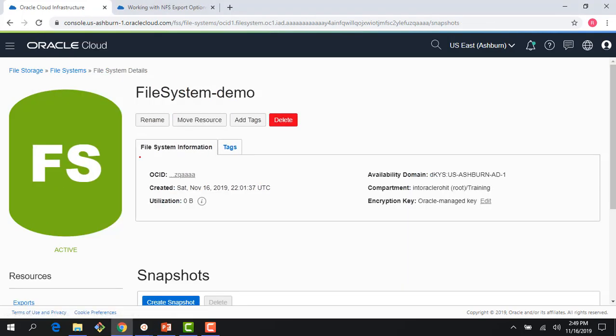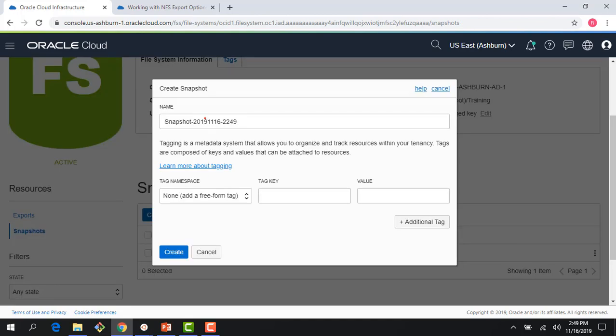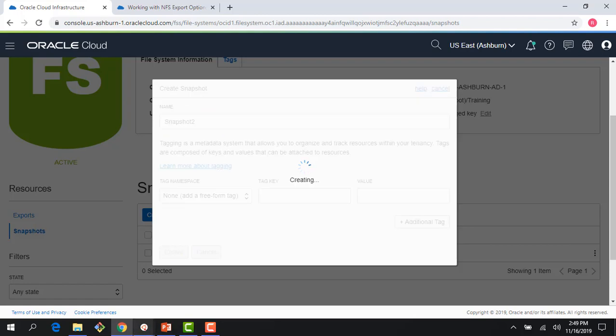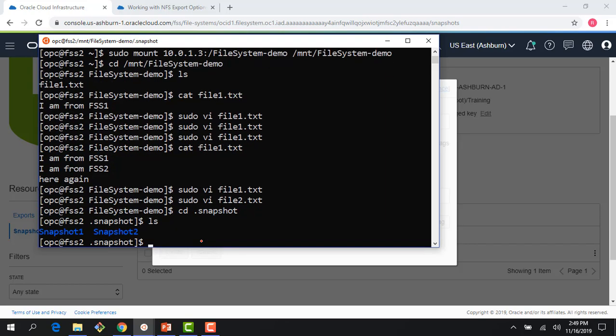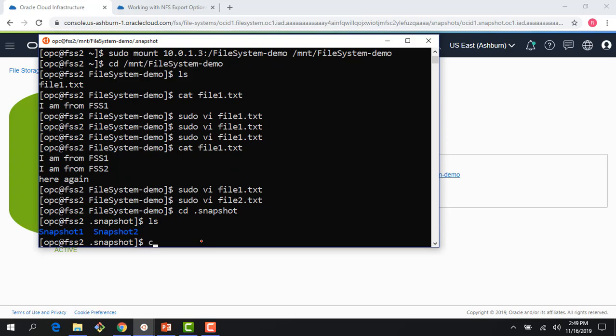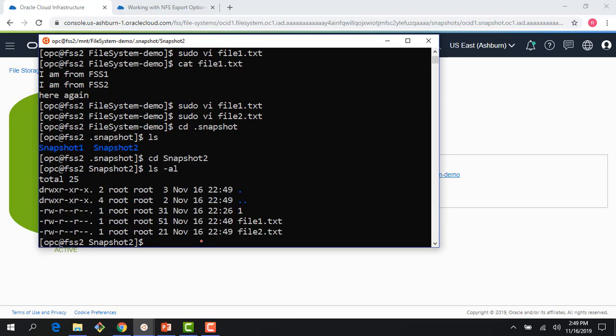Snapshot is nothing but a point-in-time backup, right? Now I added another file after that. So I'll have to create another snapshot if I want to have that file which we just created be available here, right? So I create my snapshot two, and if I go from my second client and access the snapshot directory now, I can see that I have the snapshot two directory created, right? And if I click into the snapshot two directory, I can see that I have my file two available here, right?